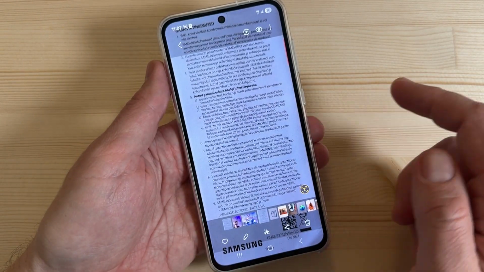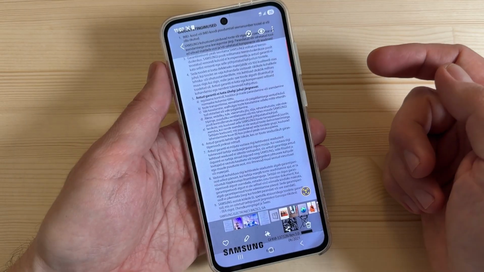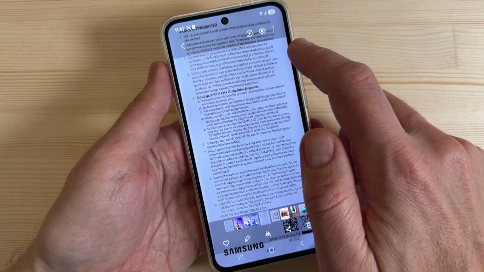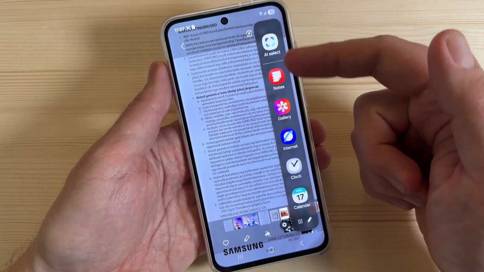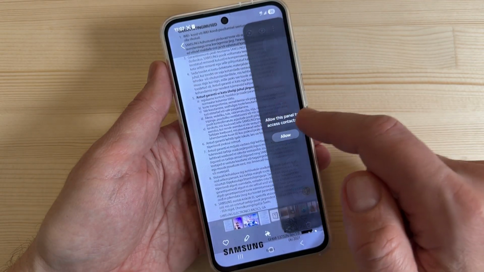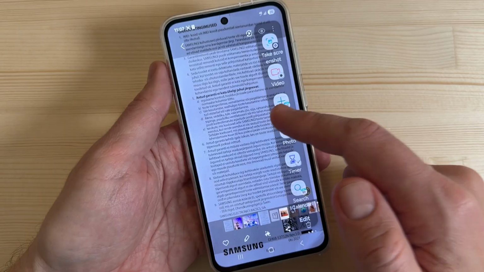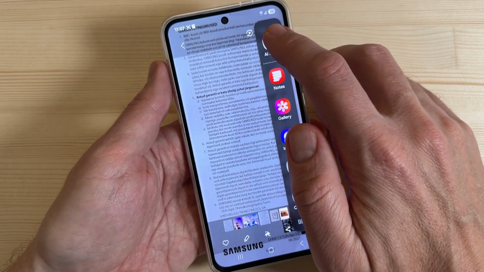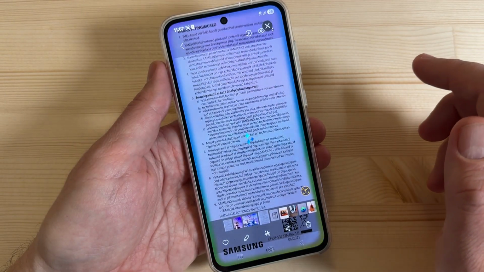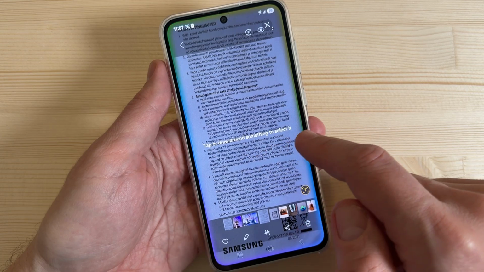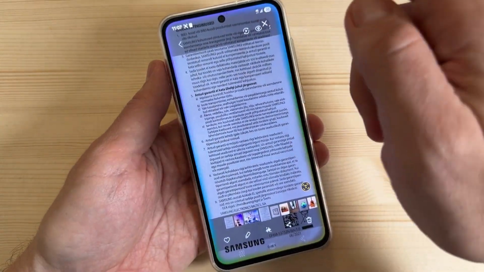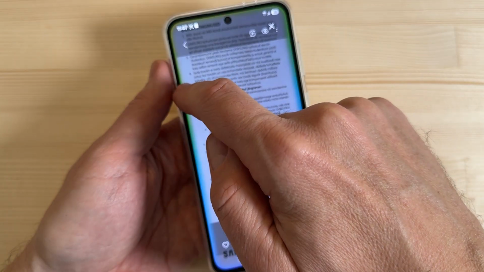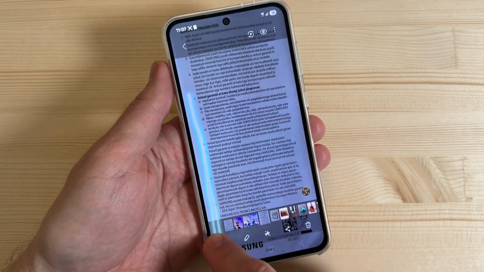Now the second way, for that you can use the AI selection. Just go to the edge panel, and here we have AI select. If you don't see this icon, maybe you need to swipe a few times. And now tap on it, wait for a few seconds, and you need to circle around the text that you want to translate. And I will do it like this.